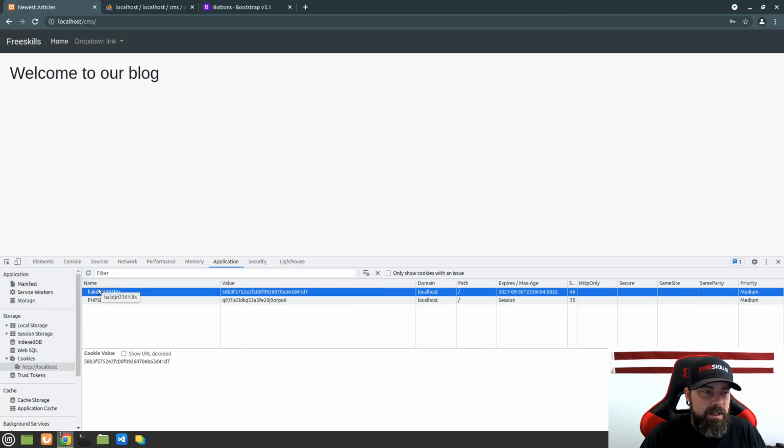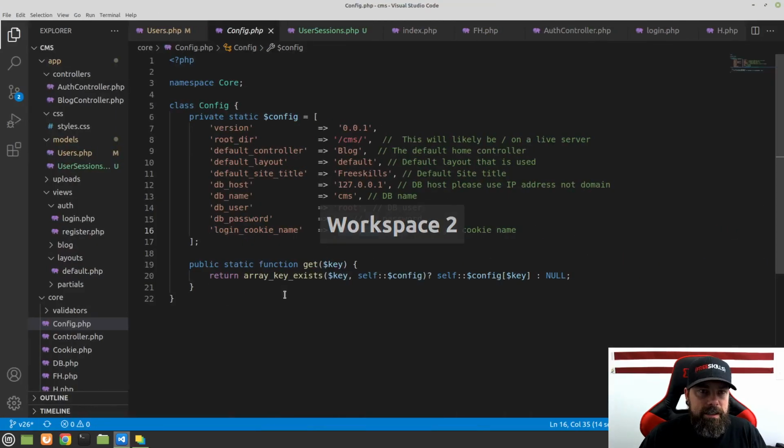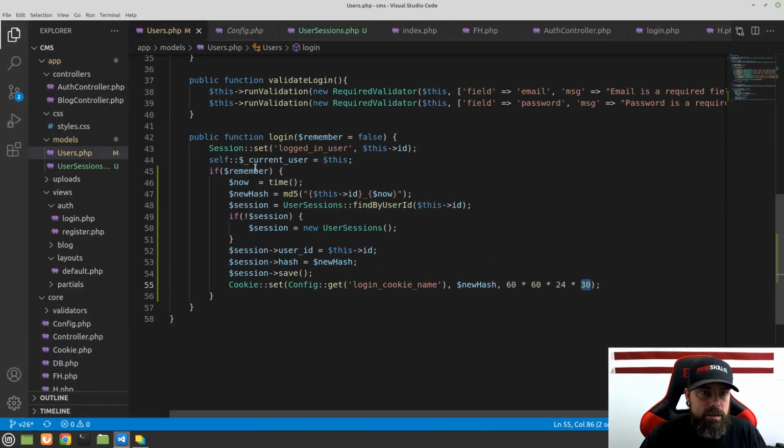We don't want to make this so obvious if it's in someone's browser, to be like login hash. And then this value right here, this B8B or 58B or whatever this is, is an MD5 hash, and this is the value of our cookie, and that will be our new hash right here.